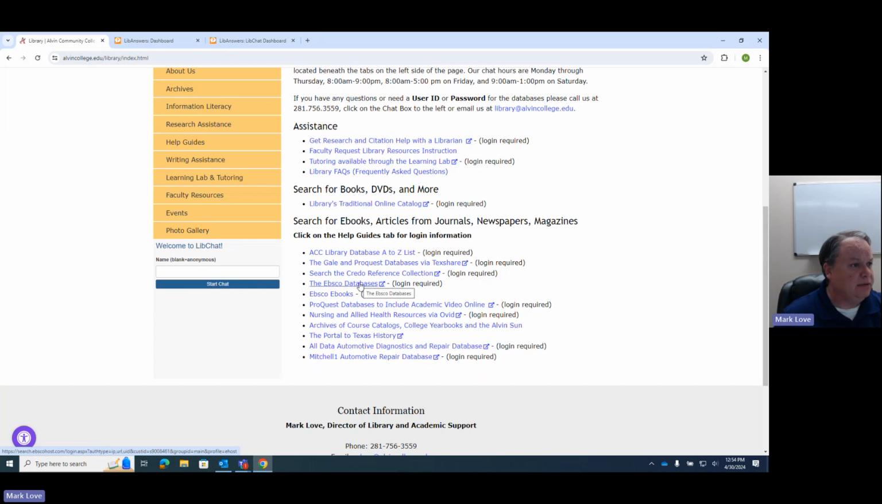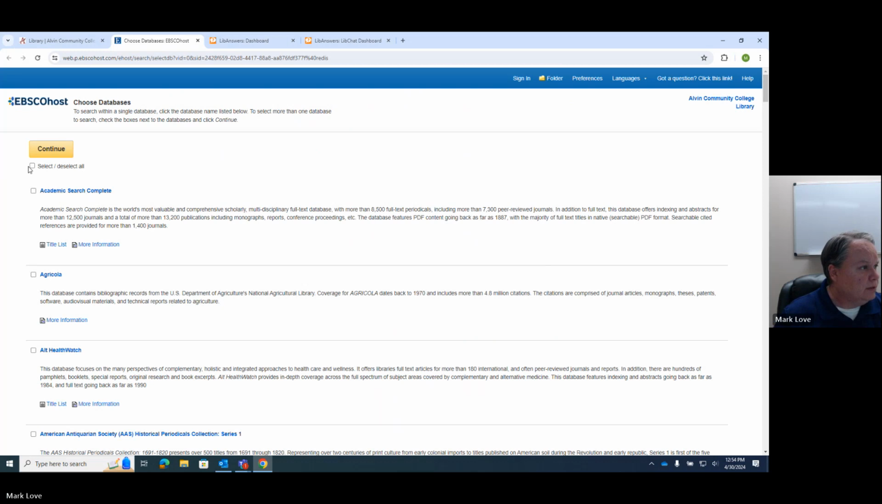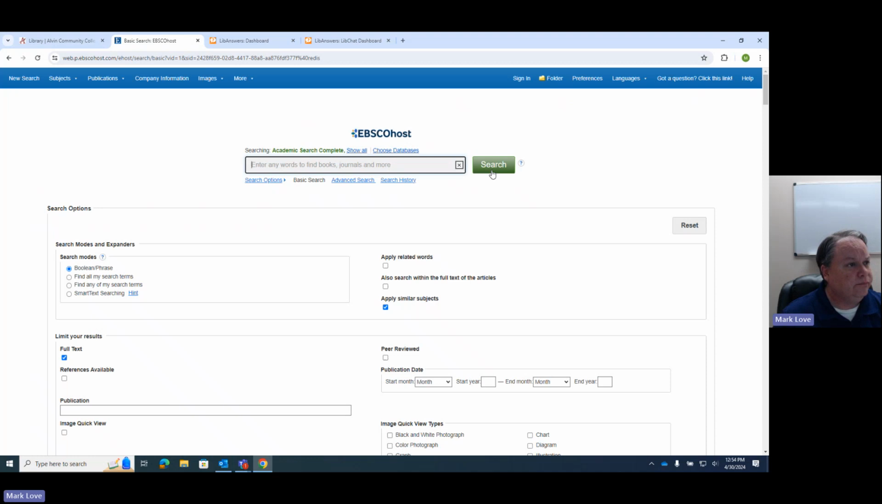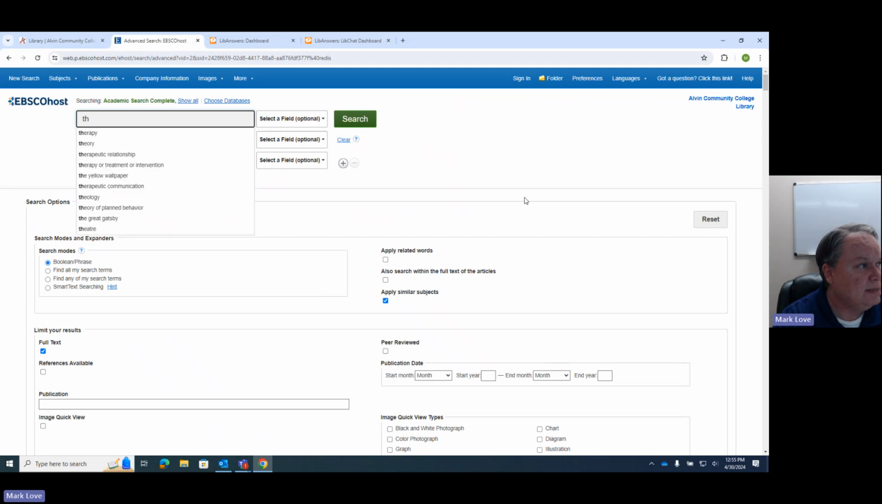So let's click on the EBSCO databases to give you a little example here. Let's click Select All and then Continue. All right, now let's go ahead and click on the Advanced Search screen here. This will give you some more options. If you wanted to add some additional terms to your search, this allows you to more easily do that.